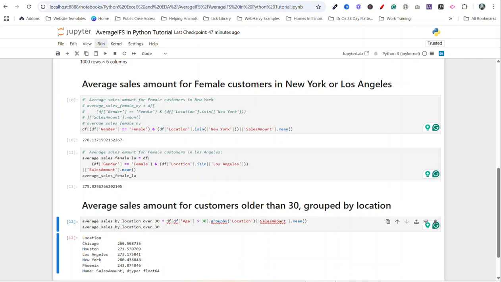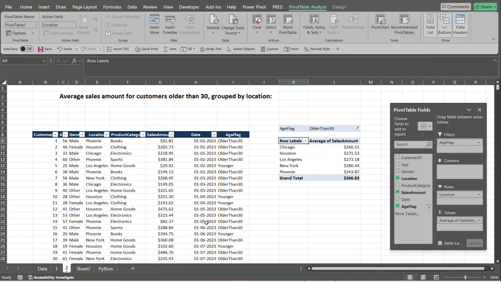Again, hopefully these tutorials are educational for you to learn about how we could do things both in Excel and Python. They work a little bit differently, but once you know the differences, you could easily do these type of calculations and these comparisons in both environments.